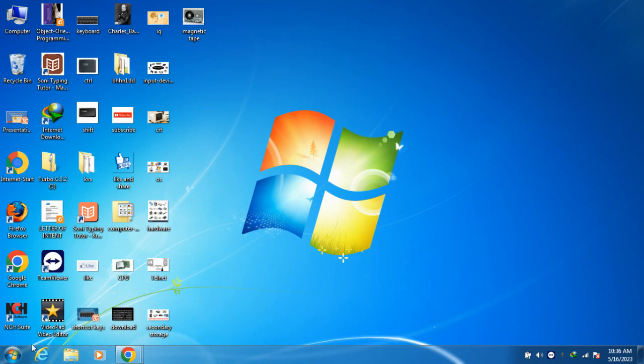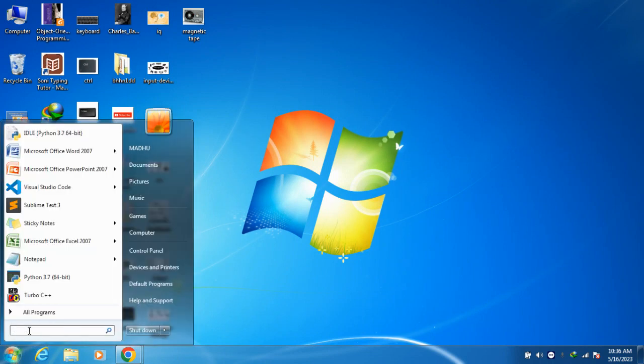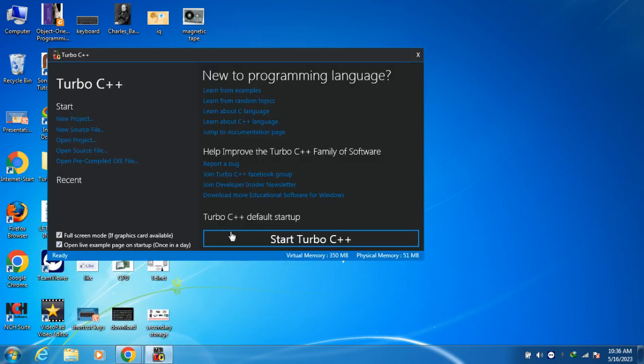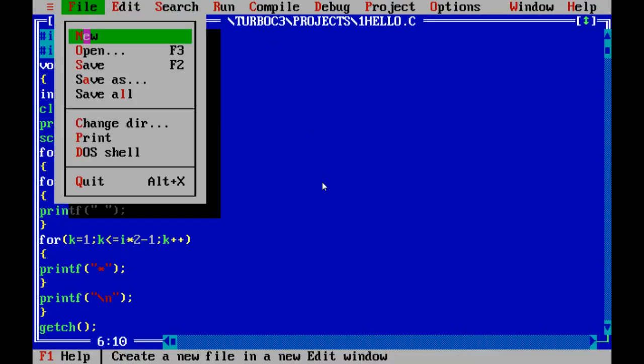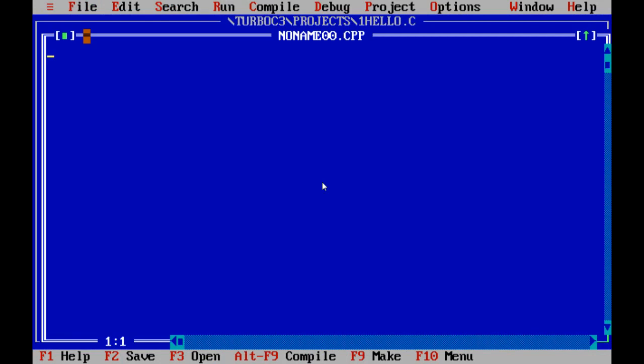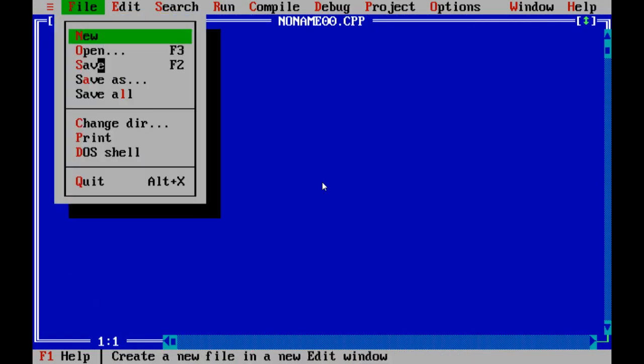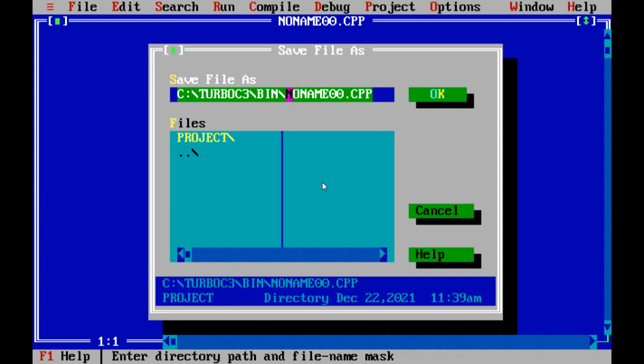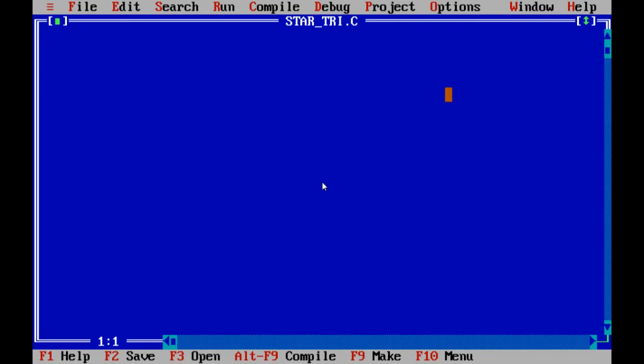Now let's start. First Turbo C, save it. First include header files.